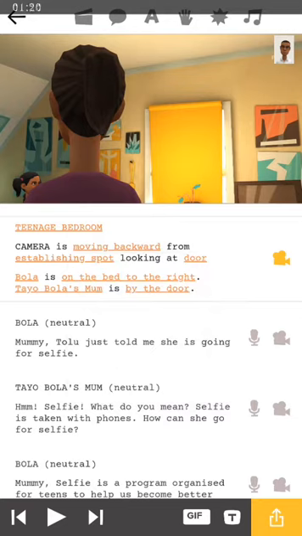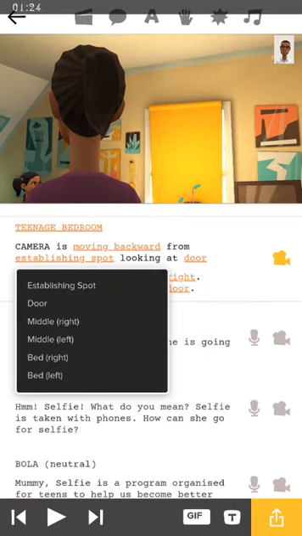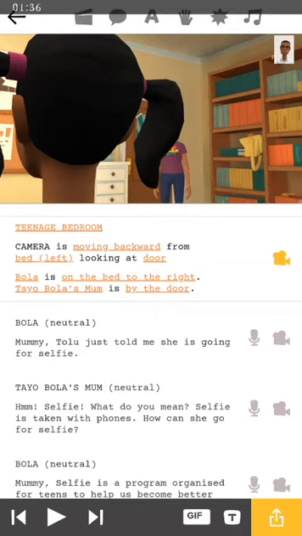Okay, now I can do establishing. Now you can see this is not a good view because it's showing the back of the mother's head while Bola is not being shown. So let's look at the bed on the left. Yes, you can see the mother, but it's still not clear. I wouldn't advise you to take a shot like this.